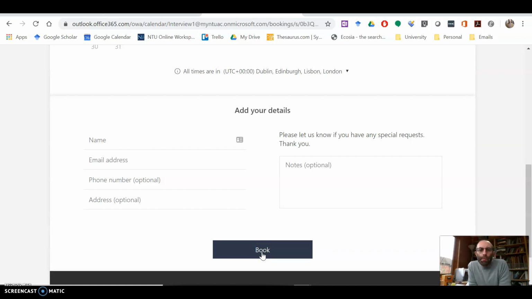And what that will do is send them and you a calendar invite, and then it's booked out on your calendar, and that means that you know that booking's set up, and that slot will not be available for anybody else.